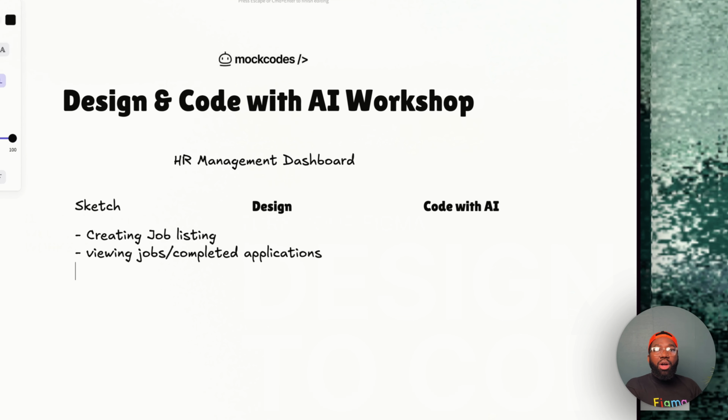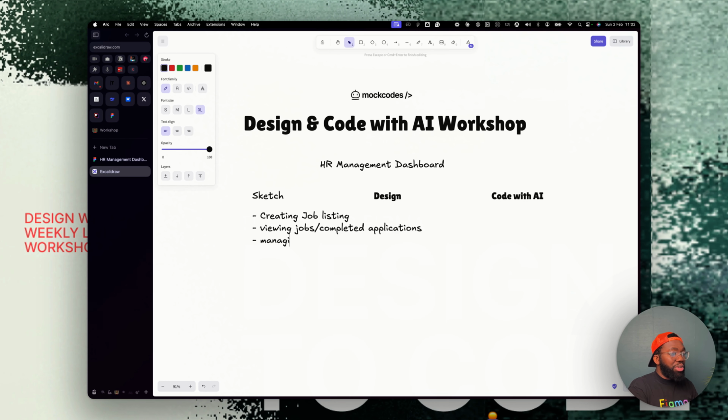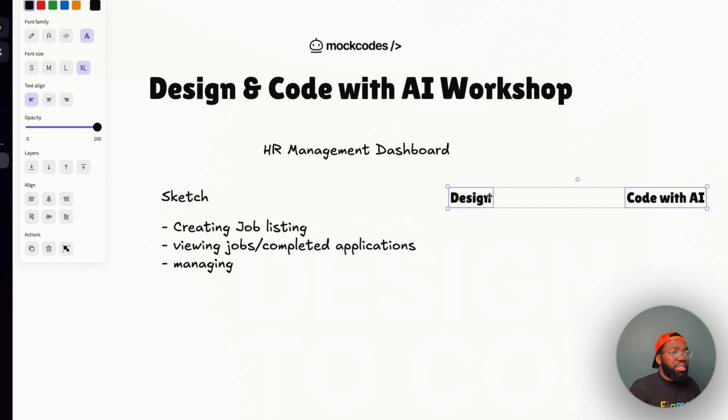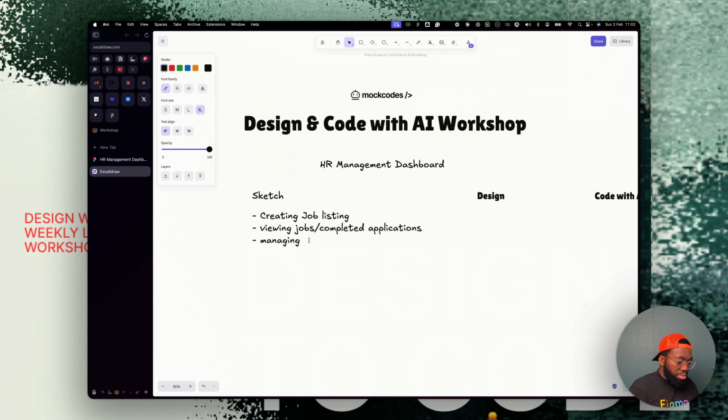Okay. Now, of course, managing candidates would definitely be something an HR dashboard would always be doing. Let me move this here. We'll move this right here. Managing job application, managing candidates, and of course, job applications.